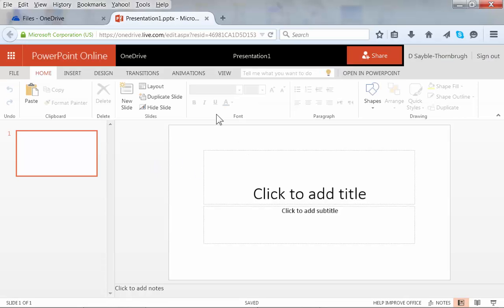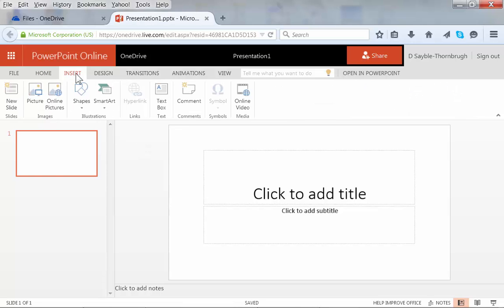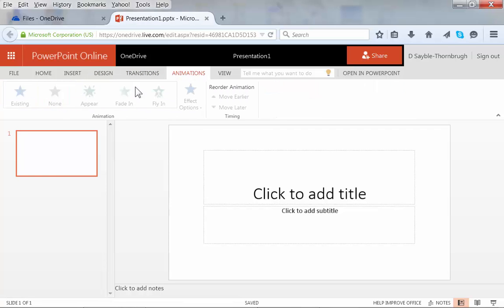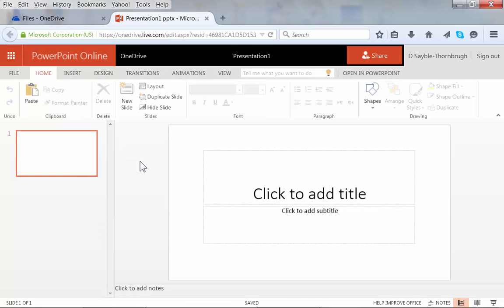Those of you that use PowerPoint, you know it looks very familiar. You see some familiar tools. Here's the home ribbon, here's insert, here's design, transitions and animations. You can do some very basic things here with PowerPoint, but again, it's the abbreviated version of the PowerPoint software, not the full-fledged version. And so I'm going to go ahead and close this tab.